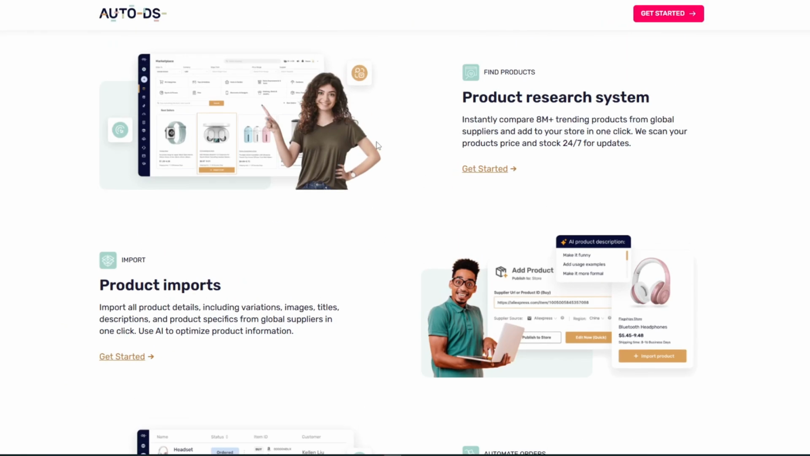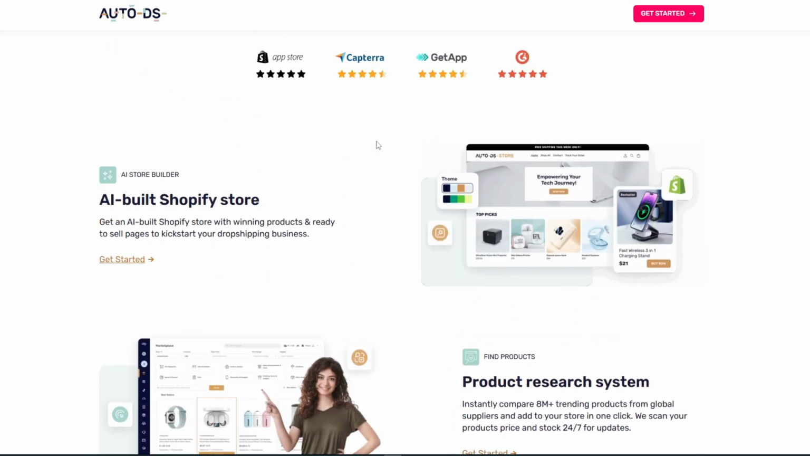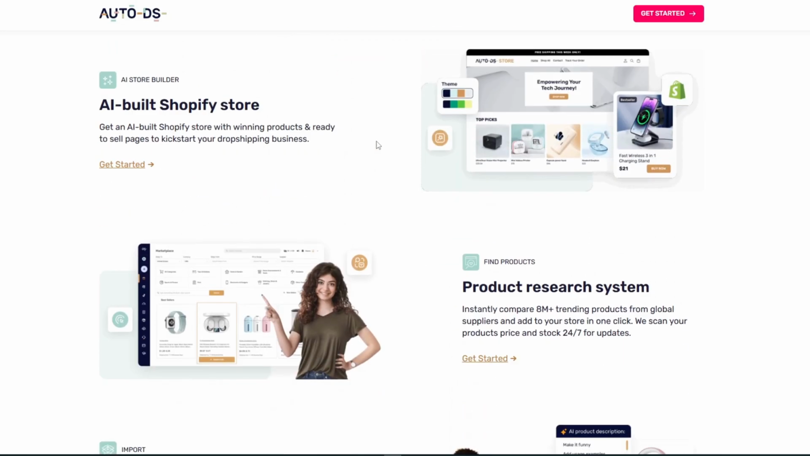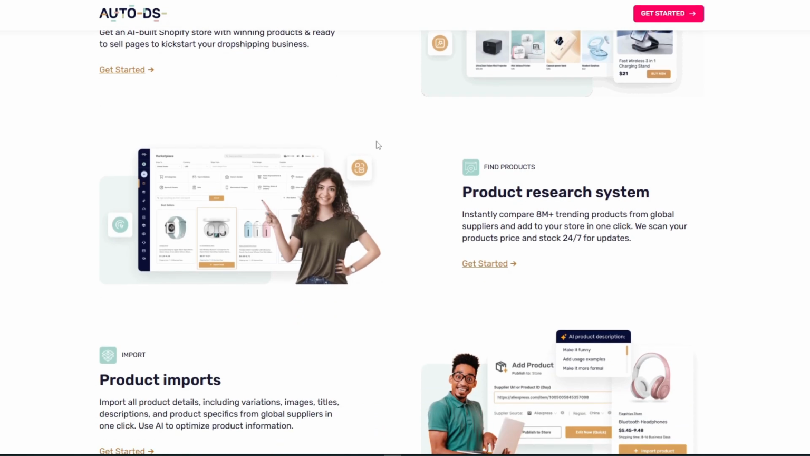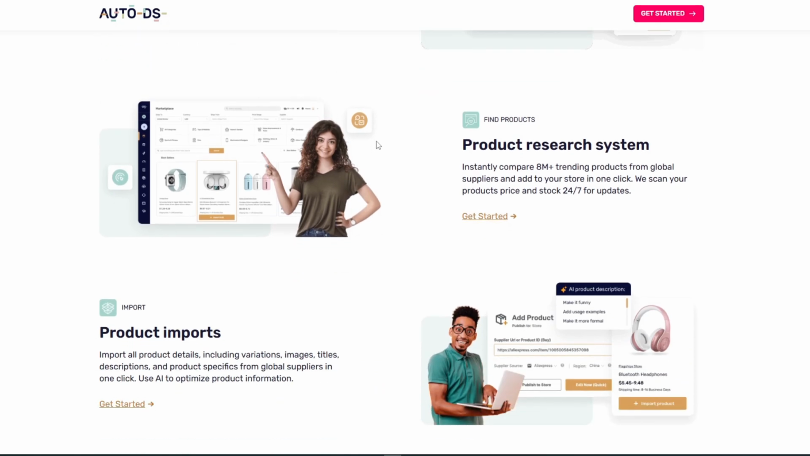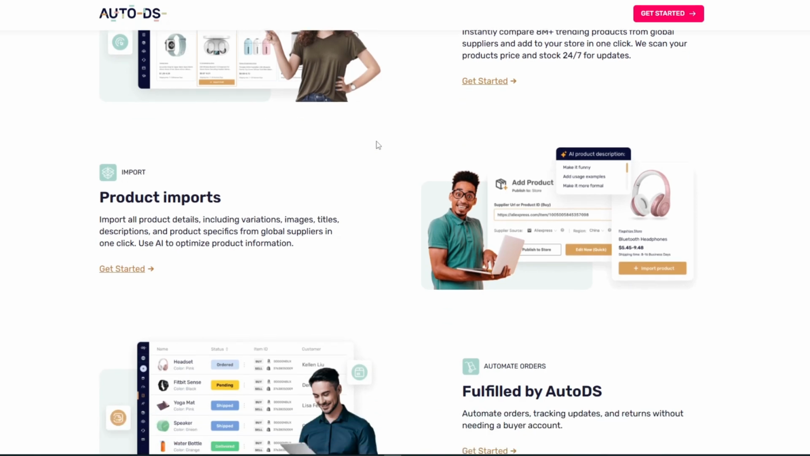Now, you want to review your analytics weekly. You want to identify error-prone listings before they even hurt you. And lastly, you always want to keep AutoDS and your selling platform connected properly. If you change a password or get a security alert, reauthorize the connection ASAP to avoid desyncing.